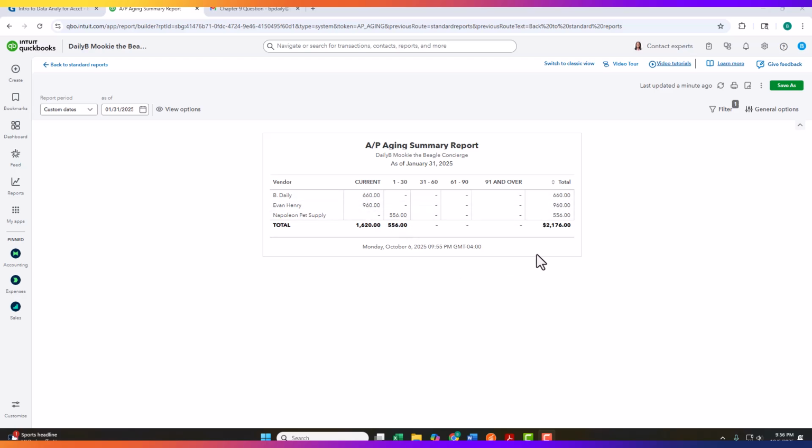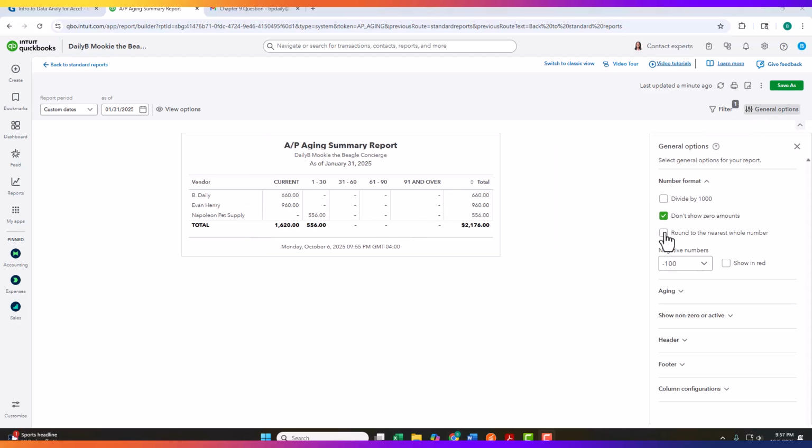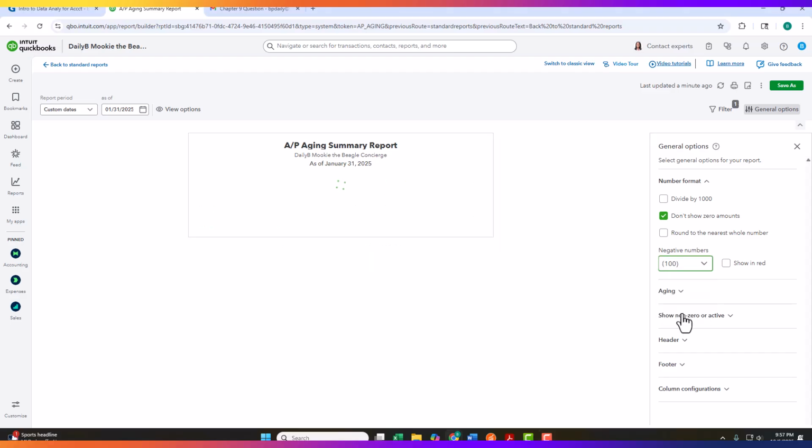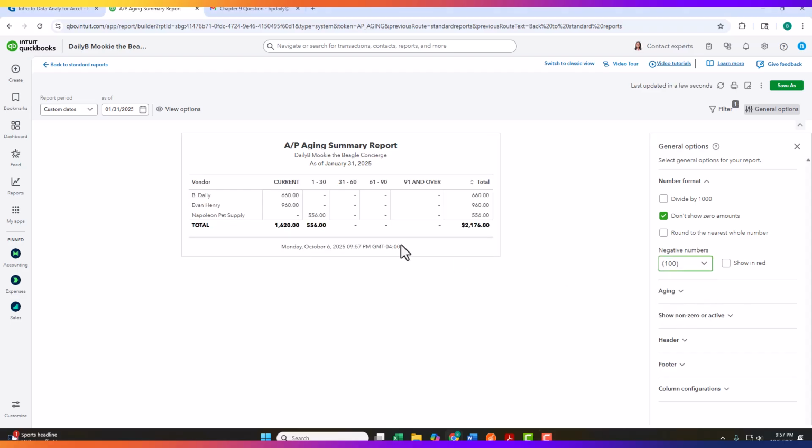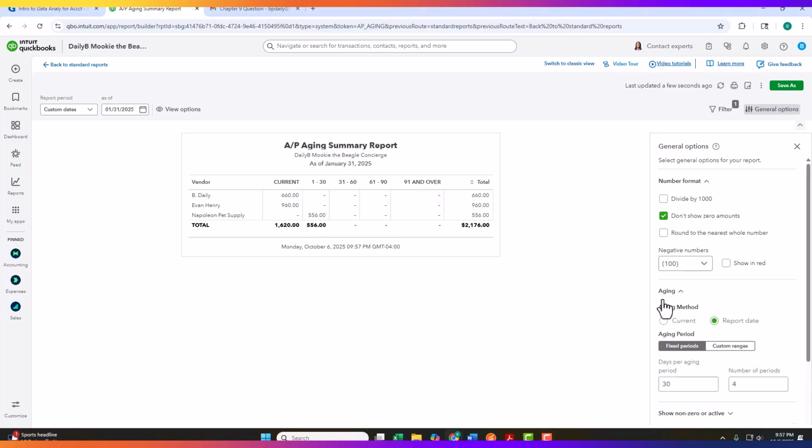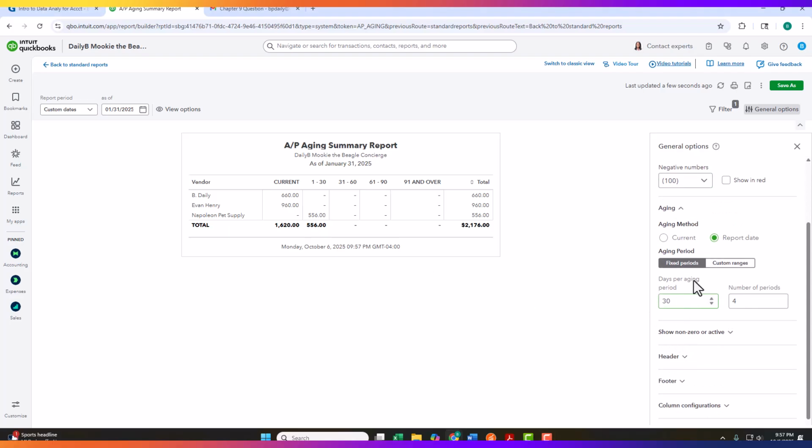All right, so now we're going to make a couple of formatting changes here, clicking on General Options. Once again, we're not going to show zero amounts, and we're going to show the negative numbers in parentheses. Typically, on this type of report, you wouldn't see a negative number, but they still asked us to do it, so we'll do it. And in this aging category of settings, we're going to make sure that the days per aging period is set to 30 and the number of periods is set to 4, which they are. And then finally, we're going to save this report.